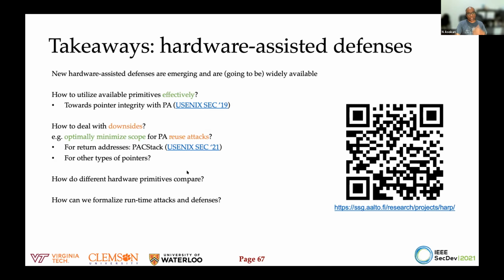But taking a step back, what's interesting is we have this menu of different primitives that are being rolled out by manufacturers. You can ask, can we use them for different things beyond what was intended, like we did in these two papers? But you can also ask, how do these things compare? Control flow enforcement technology from Intel and pointer authentication from ARM can both be used for return address protection. How do they compare? Is one better than the other? Is one more general than the other? This is an interesting open direction as well.